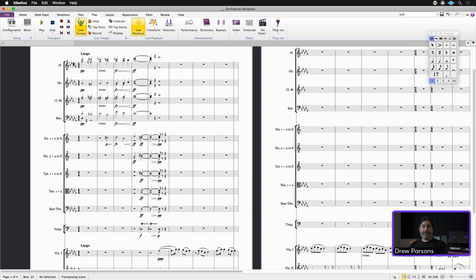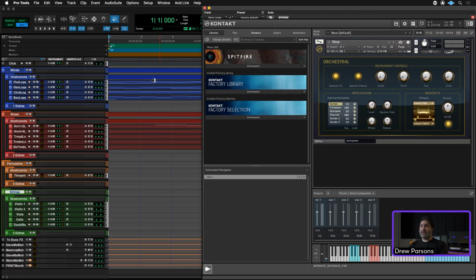So while the Sibelius sound sets are great, I'm also using Spitfire and Native Instruments samples in Pro Tools. So you can see here that I have Kontakt running on all of my instrument channels in Pro Tools. So I want to have the same kind of sounds when I'm working in Sibelius. So how would we do that?